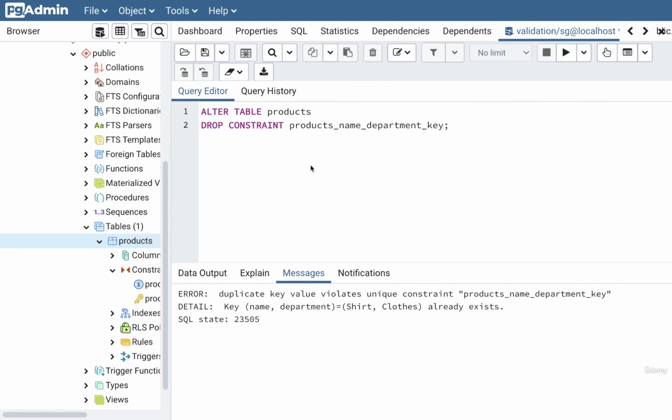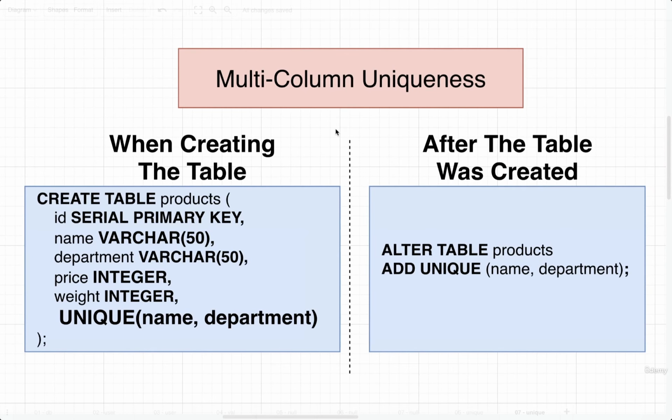All right, so that's it. That is another little kind of variation on uniqueness if we want to assert uniqueness across multiple columns.